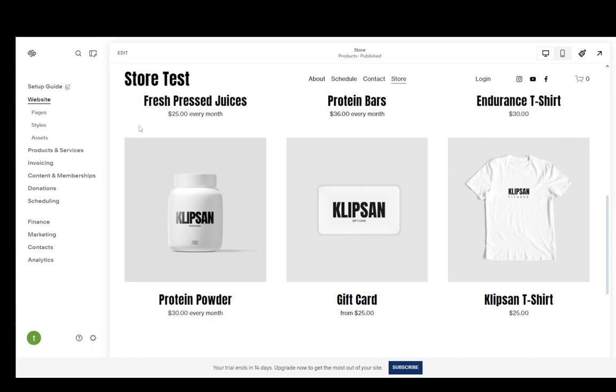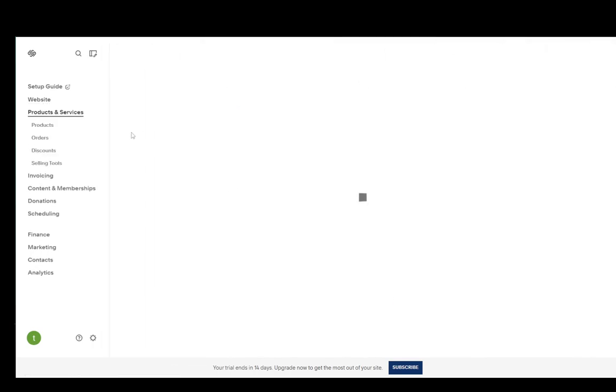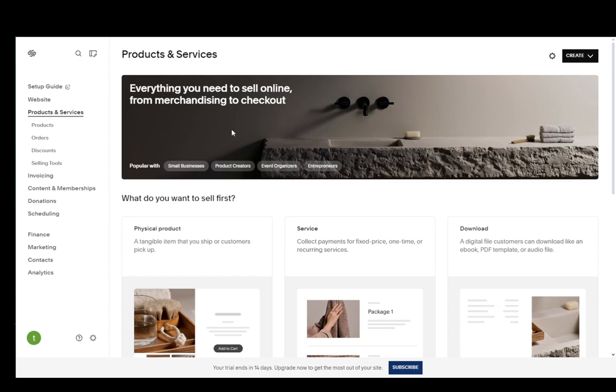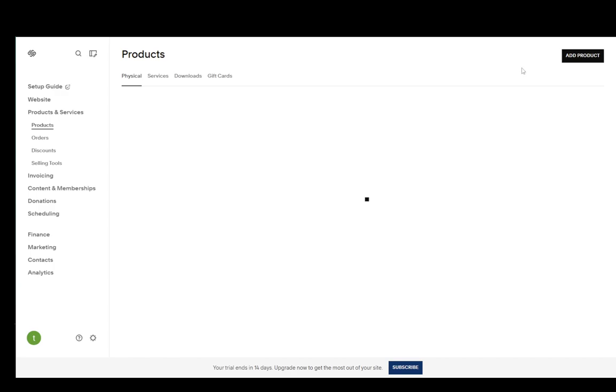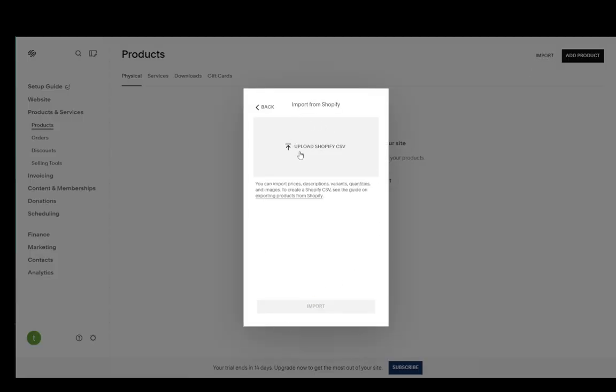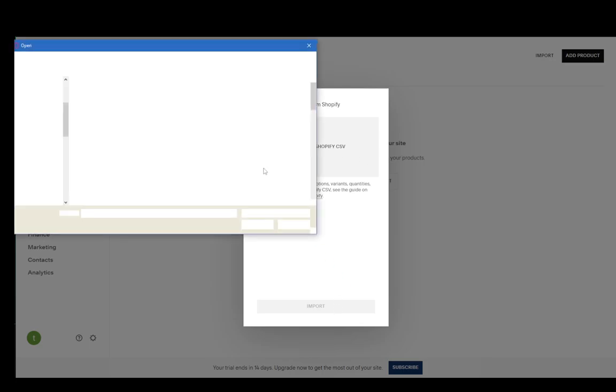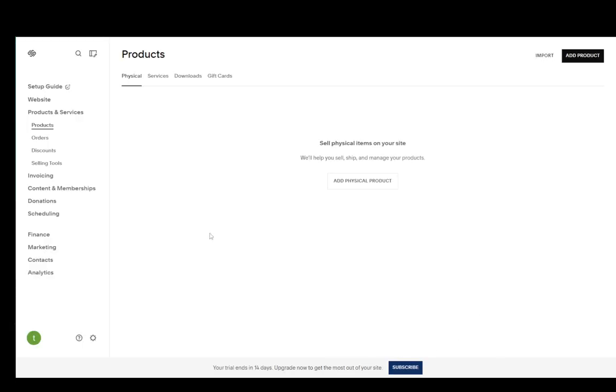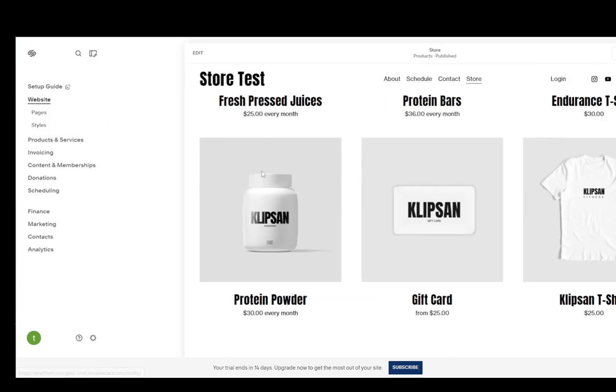Now, one of the first methods is importing your products from Shopify. What you need to do first is go over into Shopify and export your products as a CSV file, which you will then import into your Squarespace site. To do this, you need to go into Products and Services, go to Products, then go over into the top right, click on Import, choose Shopify, and then you click on Upload Shopify CSV, and then you upload the file that you've downloaded from Shopify. Now, that is method number one.